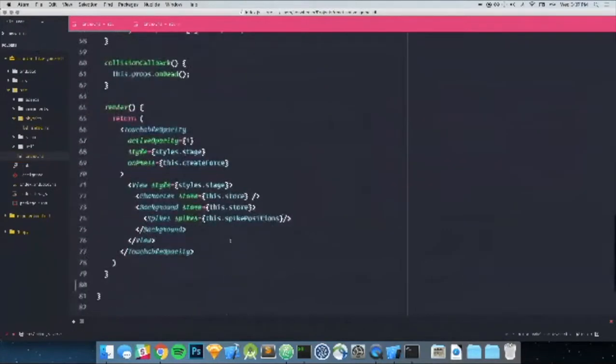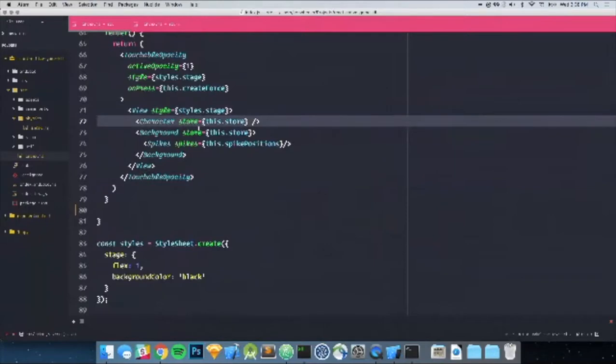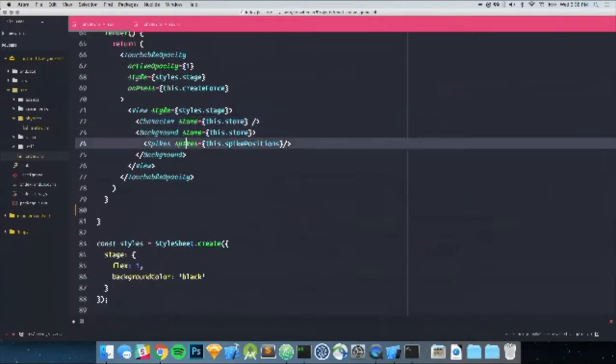Where were we? Right. So then down here we have view styles equals stage. So this is inside of that button. We're just saying, it's going to be the whole width of the screen. In here we render our character. And this is very important. We created that store, and we need to pass it as a prop to the character and the background so that MobX can work properly. It works when you pass the store down as a prop. Okay. Inside of the background, we have spikes, and I pass a spikes prop, this spikes position.